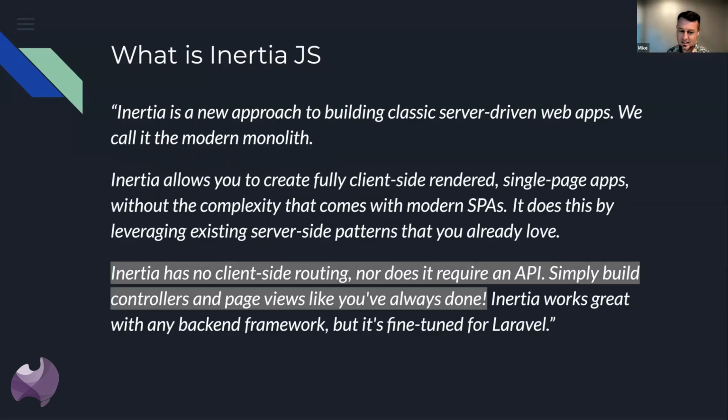It has the front end frameworks that you like to use to make nice user experiences, like React and Svelte and Vue.js. But you do not need to create an API to make it work. On the back end, you just write the controllers like you would if you were building an MVC style app. It comes out of the Laravel community originally, but you can use it with multiple backends. So go check out their homepage if you want to learn more.